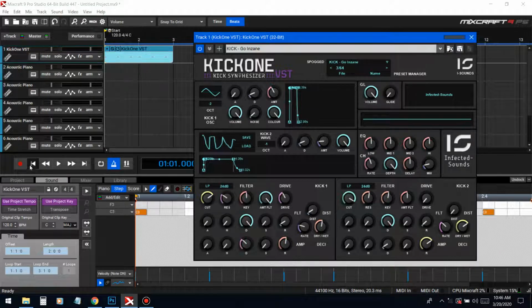Increase the drive for distortion. They got EQs in here. Increase the low end.